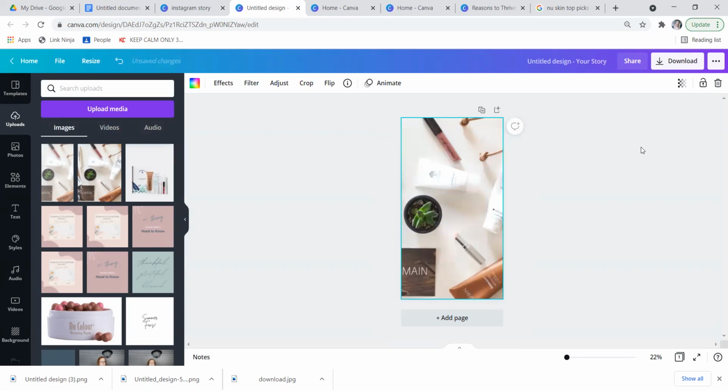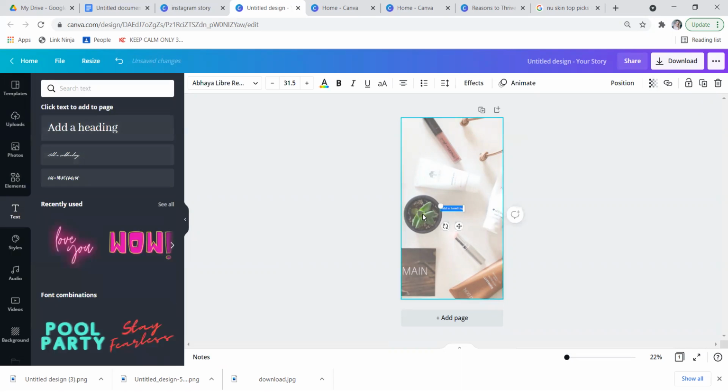It seems a little dark. If I add font or anything on top of it, it might not be easily readable. So I'm going to change the transparency to 75. We want things to be easily read, and that looks good. Now we're going to do the heading or the title page of your reel. We want people to know what we're talking about. So, 6 top picks.